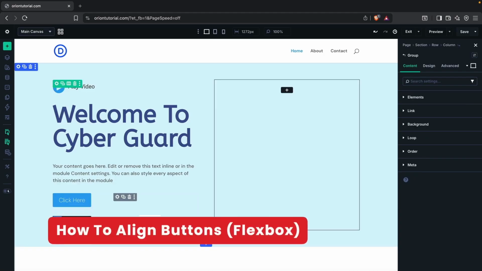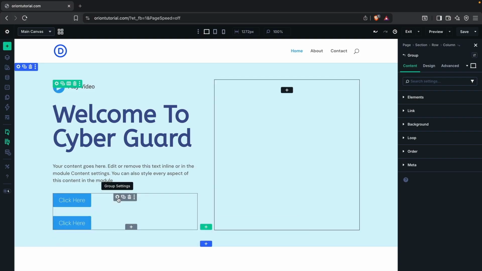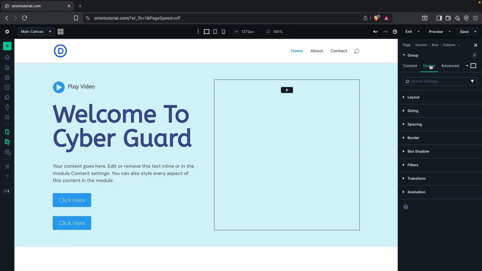Now here I'll delete this. Now let's talk about how to stack this side by side. So here I'll click on the gear icon in the group settings, and then we'll go to the design tab.